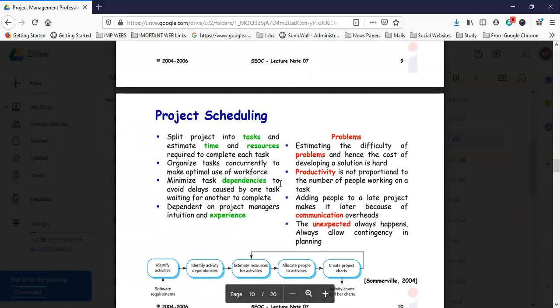So, project scheduling. Again, split the project into tasks and estimate resources and dependencies: what the dependencies of the tasks are, and what depends on the project manager's intuition and experience. So you have to split each and everything. Do we have dependencies on different resources? Do we require some experience or exposure? And do we require some subject matter expert on a particular project?